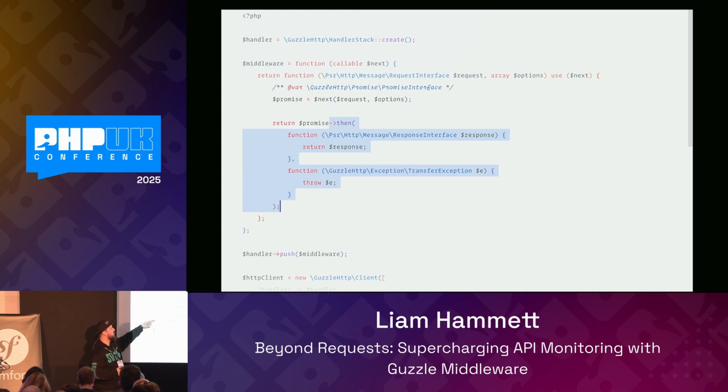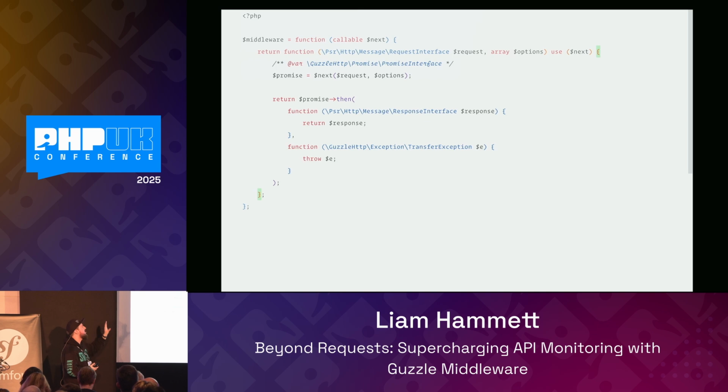The second callback, though, is going to be called if we have a transfer exception. So that's going to be if we hit the timeout that we configured before, or if there was something like an SSL error when we were trying to connect to the API. So now we've got a place where we've got access to the request, and we've got access to the response, and if the response didn't happen, we can do something else as well. So we can start to collect telemetry data in these places. So we'll clear that up a bit and just focus on the middleware itself.